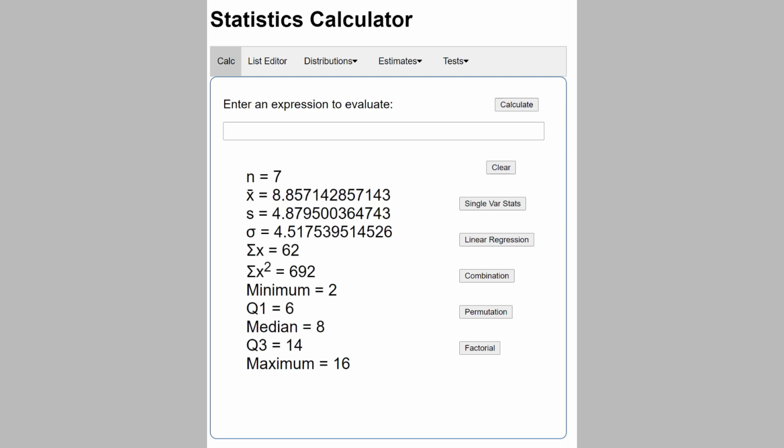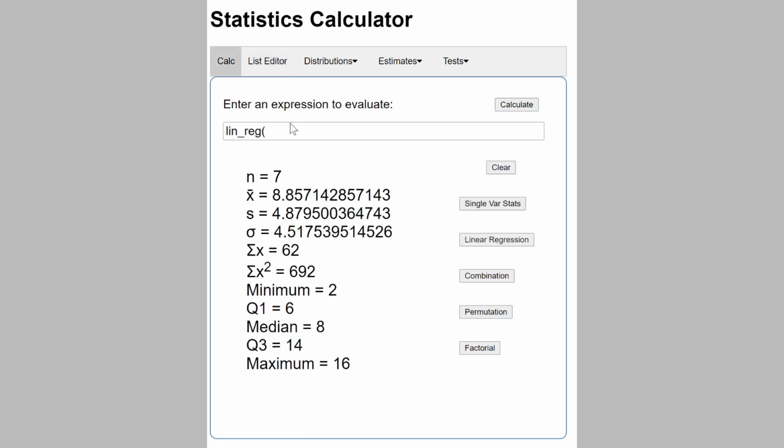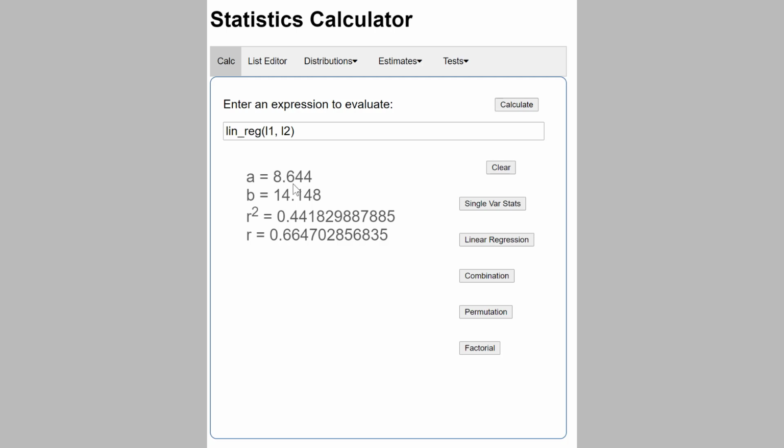The last thing that you might need for the first chapter is linear regression. You will need some data in L1 and L2. Let me put some more random stuff in here. All right, so I have some pretty random data in here. Now, if I want to do linear regression, then I would do the linear regression on the data in both lists, hit calculate, and it will tell me how my data is correlated.